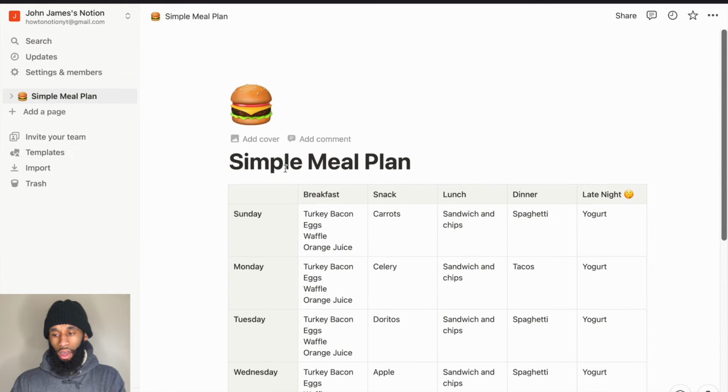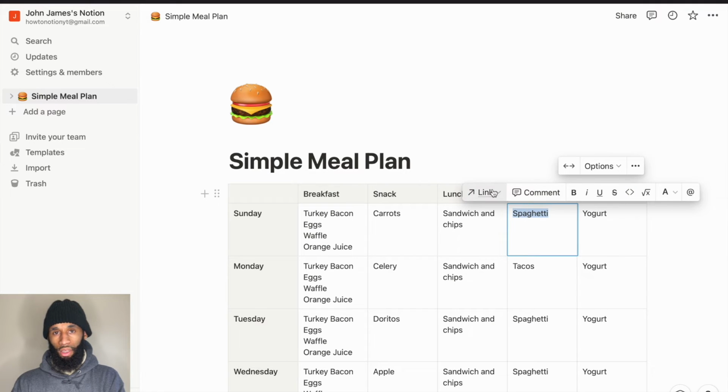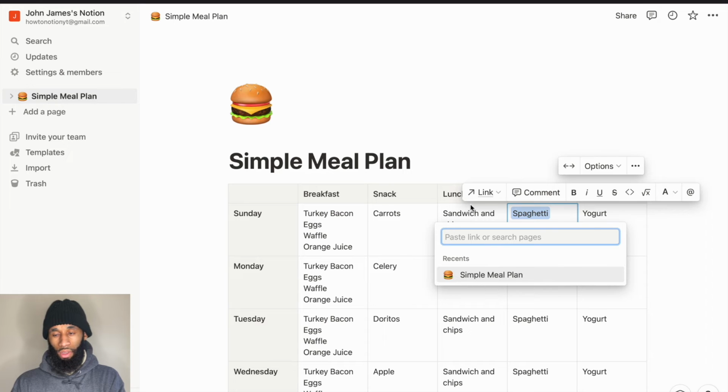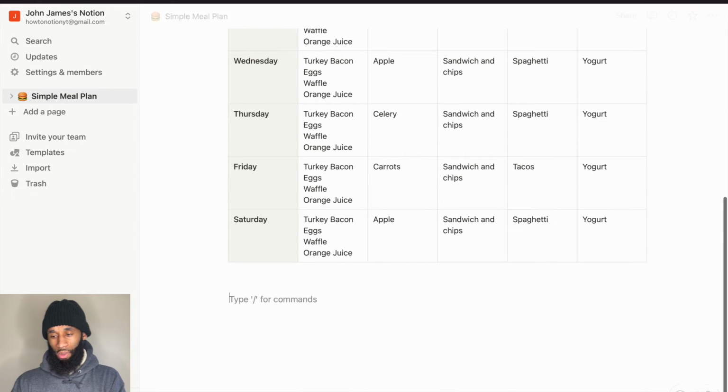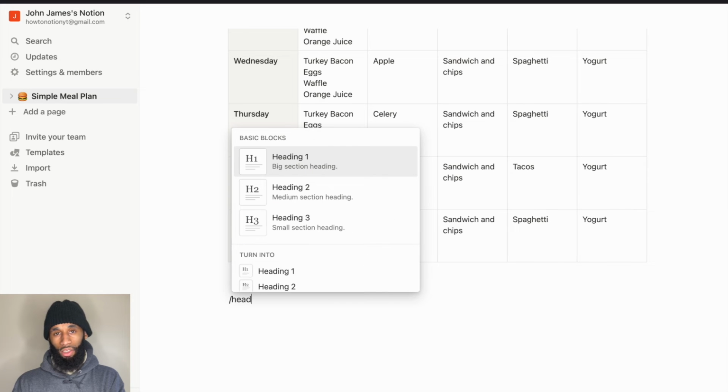All right, so we've got all of these meals filled out on the chart, and now we're just going to actually embed some recipes in this table. That's one cool thing about Notion, we're going to embed it. So when we hover over spaghetti and click link, we can link that to a page that is connected to that recipe.